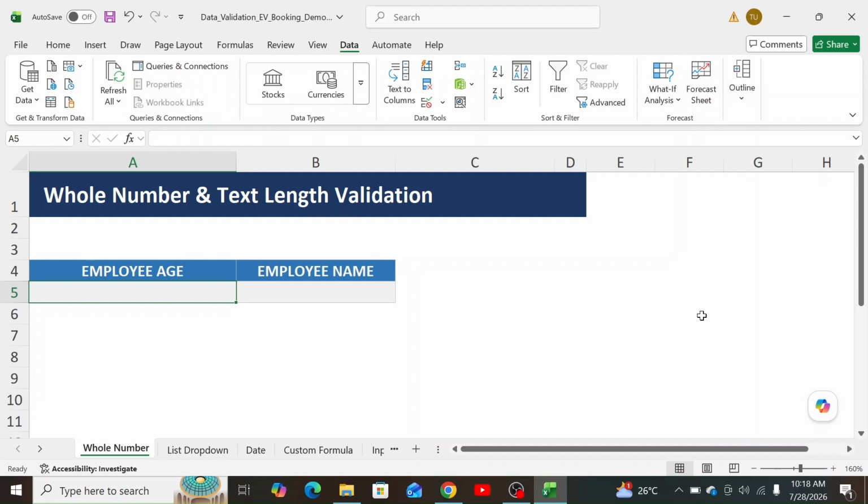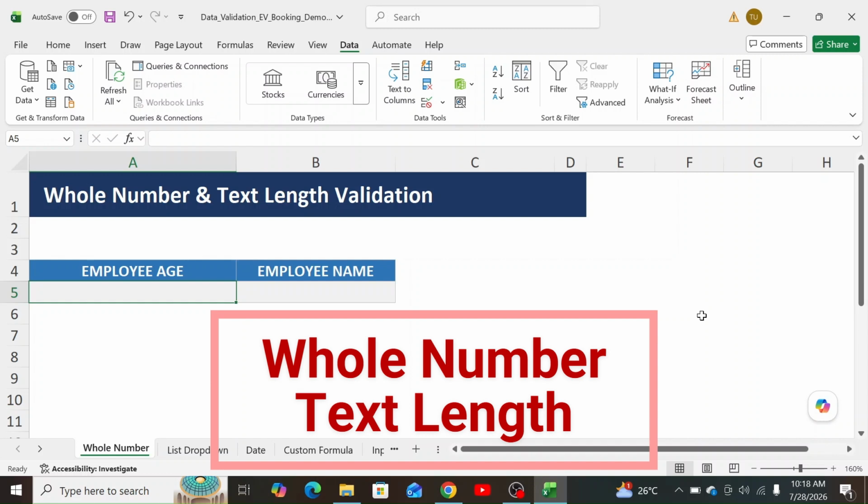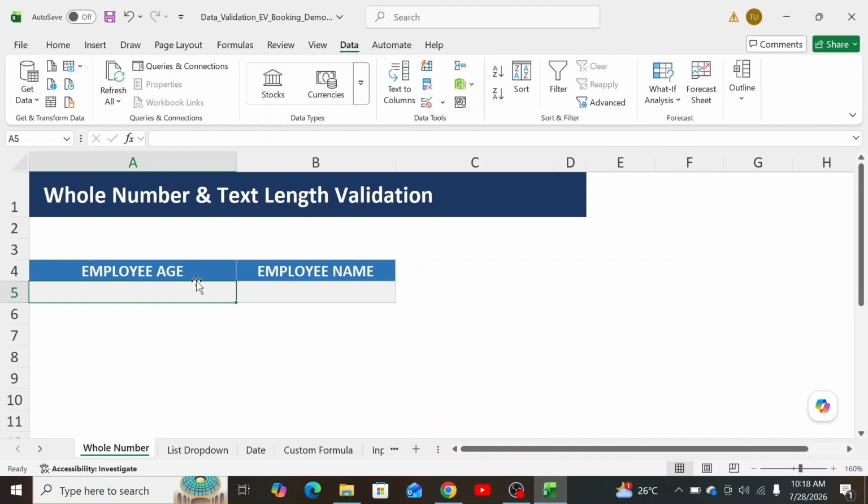Well, let's not complicate much. We'll go step by step. First one is whole number and text length. Let me explain. Let's think that this is a form. Employee age needs to be entered and the employee name needs to be entered. Employee age, can I type 1? No. Can I type 100? No. So what is the ideal age of an employee? We can say somewhere from 18 years till 60 years. Okay, that is a restriction or validation that we need to put to this particular cell.